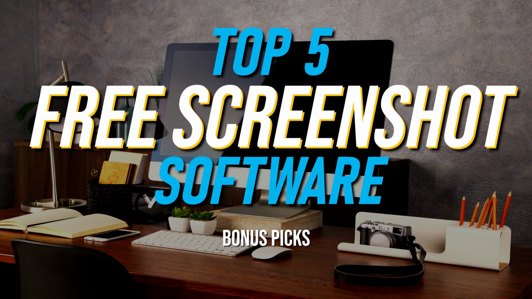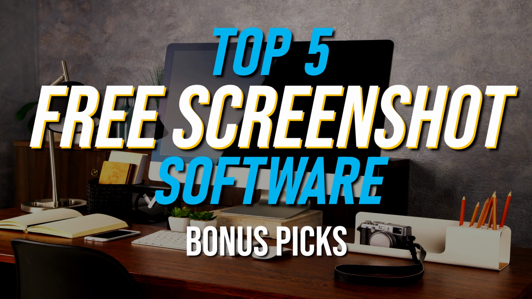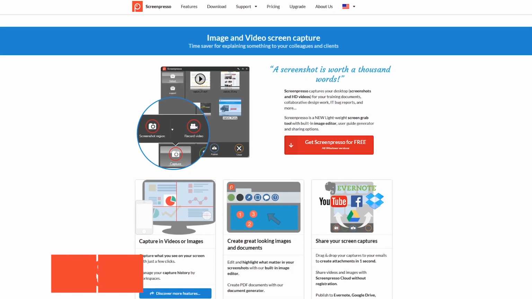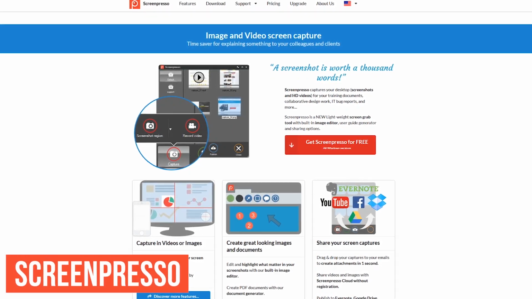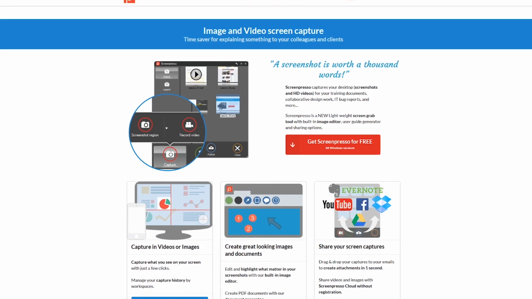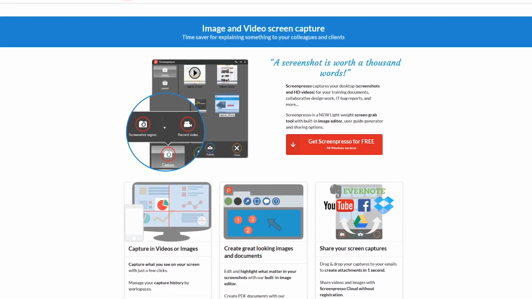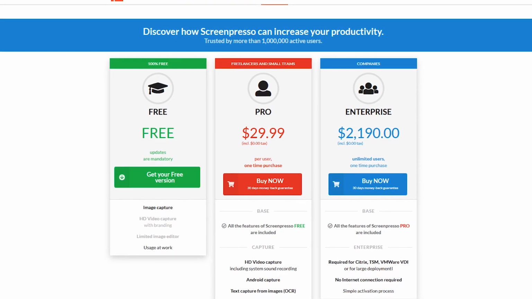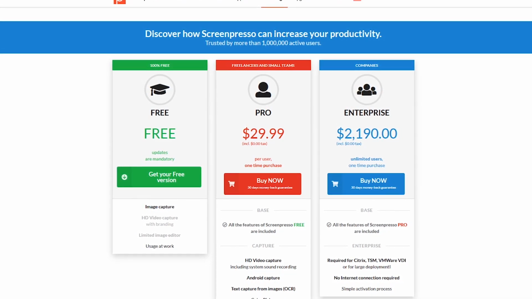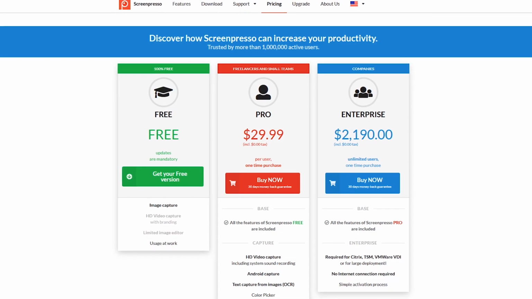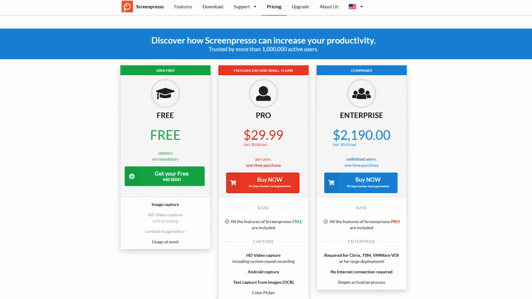Real quickly, before we get to our top 2, we'll now do our bonus picks of free screenshot programs that you might want to consider. First of which, Screenpresso is a lightweight program for Windows only with a ton of features to capture and edit your images. I highly recommend it for people with computers with outdated specs. It's free for both personal and commercial use with the basic features included. If you want additional features, there is a one-time fee of around $30 for the Pro plan.